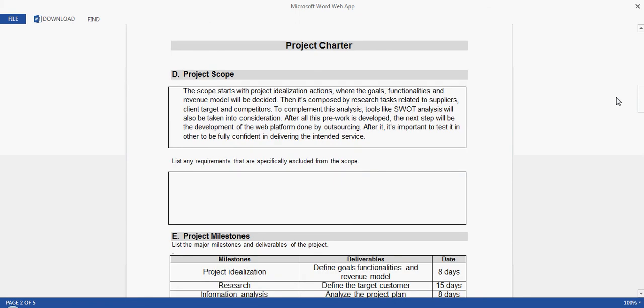Next comes the project scope. The project scope refers to an overview of the project, the overview of what the project will develop. So the project starts with the project idealization actions: what we have to do, what we want to create. Then it's followed by a research, and in this research we use tools like SWOT analysis for market research, and after this research, the actual pre-work and the development of the website is done.